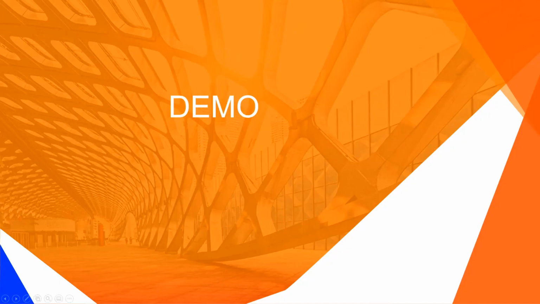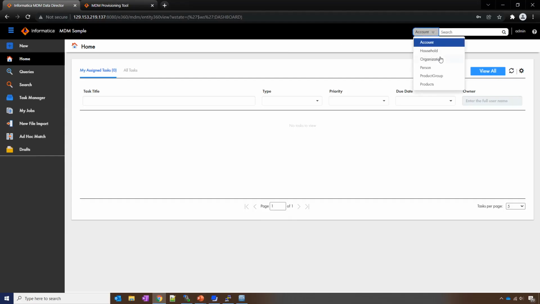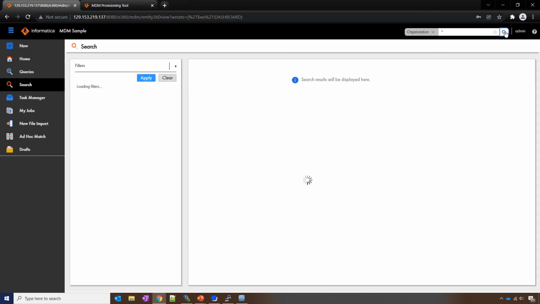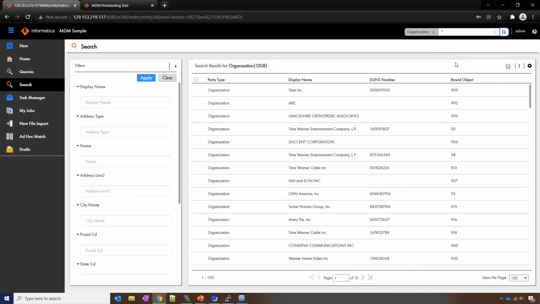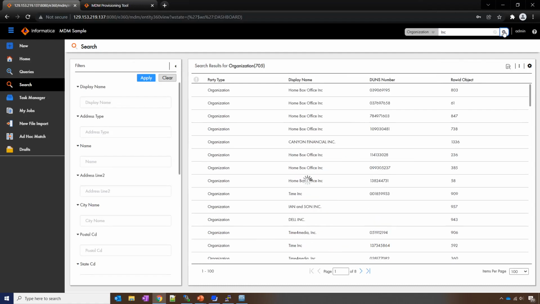Let's see a quick demo. We will navigate to E360. We'll select the organization business entity and search with asterisk to see how many records in total we have. So in organization we have around 1200 records. Let's search for the word ink. So around 700 records have the word ink in them. So it is definitely a high frequency word and can be added to our stop word list.